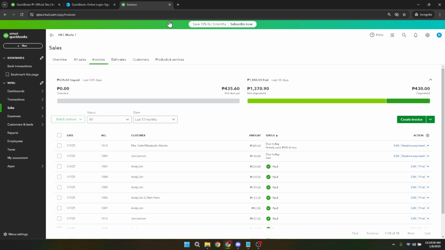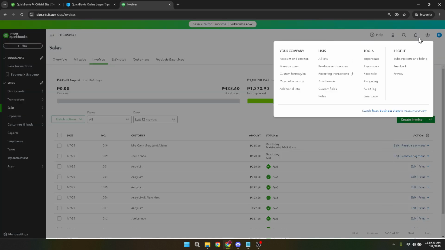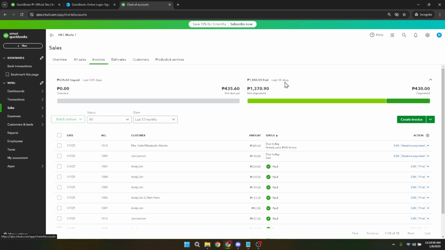Once you're in, you'll want to head to the settings. This is where you'll find the chart of accounts, a crucial section for our task. Look for the gear icon, which stands for settings, usually in the upper right hand corner of your page. Click on the gear icon, and from the drop down menu, select Chart of Accounts. This will take you to a comprehensive list of all your active and inactive accounts in QuickBooks.